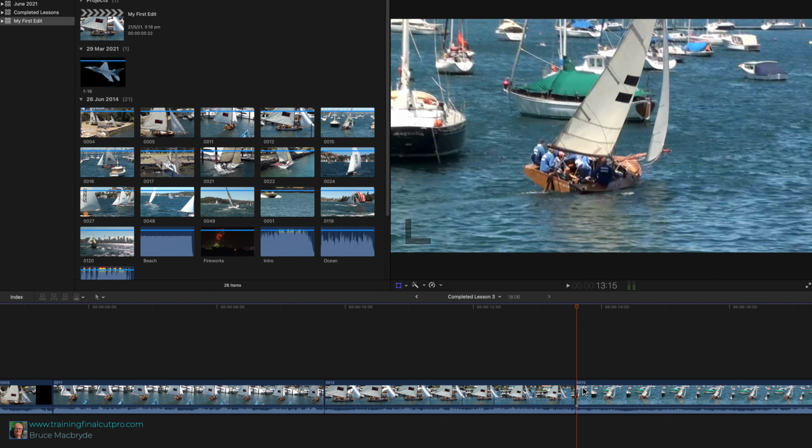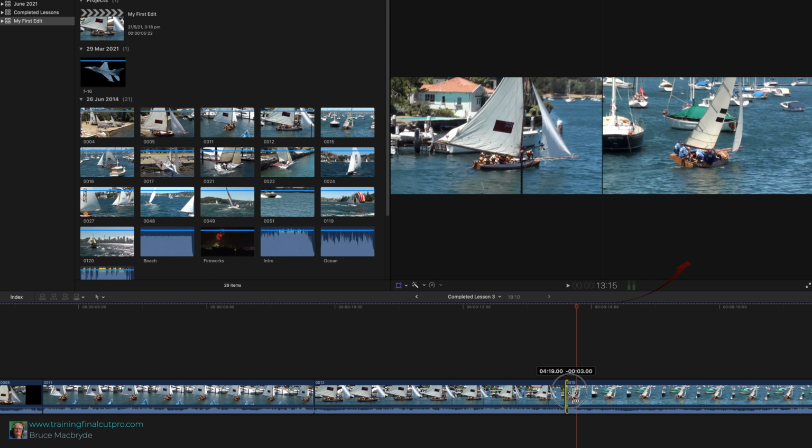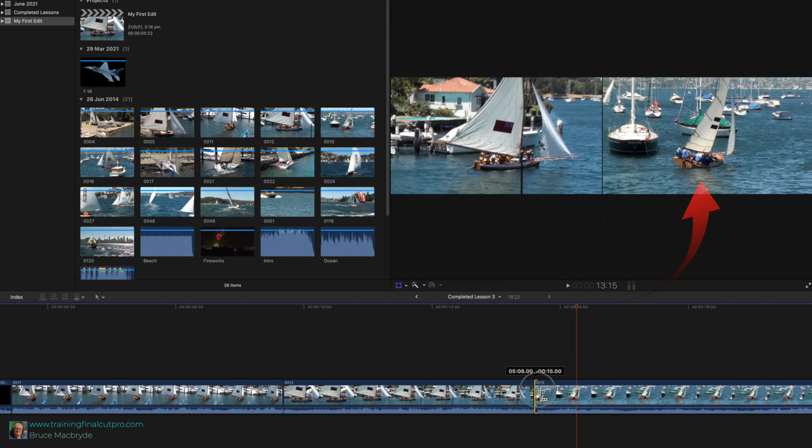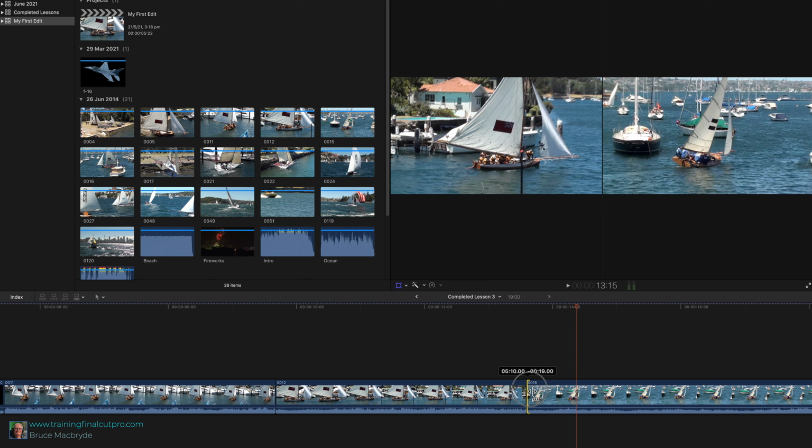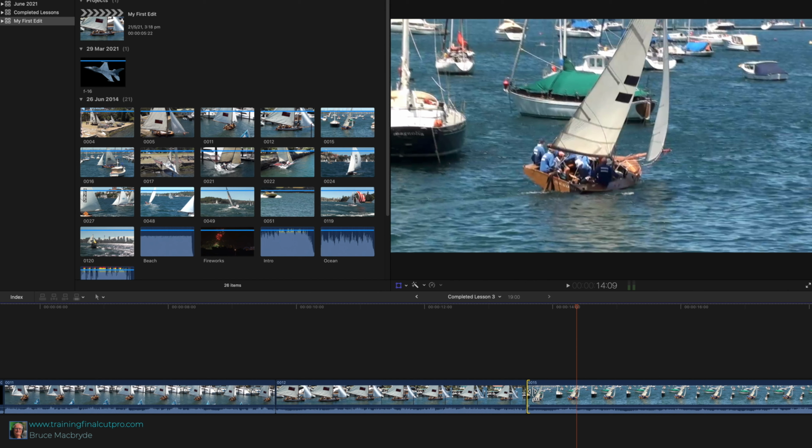Finally, you can add some footage to the beginning of 15. Click the edit point at the beginning of 15. The yellow handles are enclosing it. Drag left and more footage is added from the clip in the browser. Now that you've finished this lesson, compare it with completed lesson 4 in the completed lesson library.